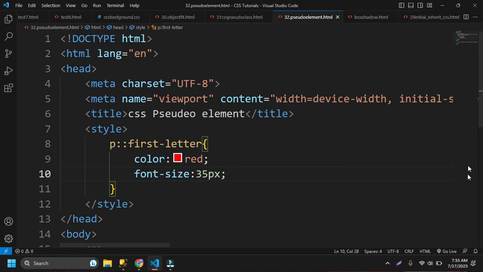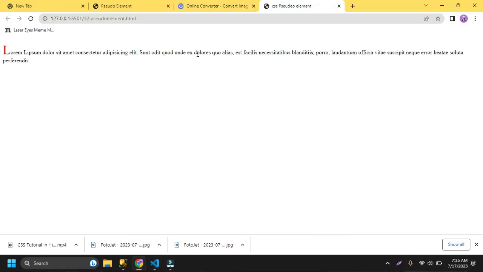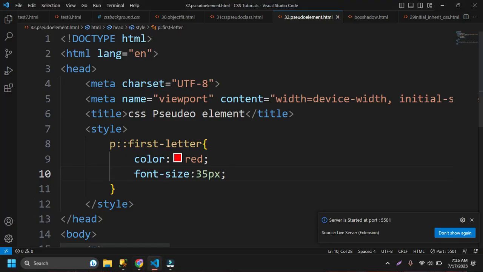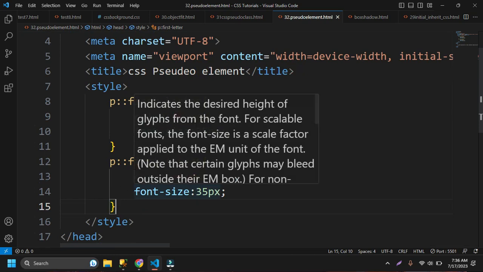If I go to the browser, I have to click the go live option. This code is running here, and you can see the L letter is bigger, and this color has changed into red. And also we can change not only the first letter, but the first line also.